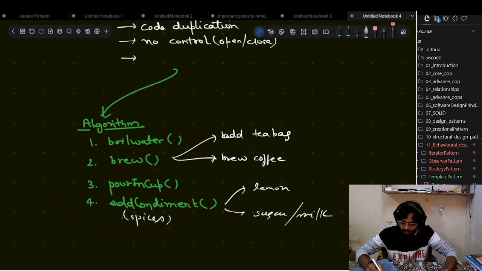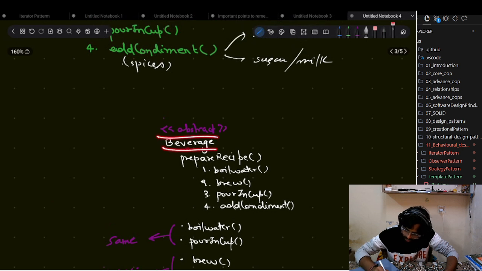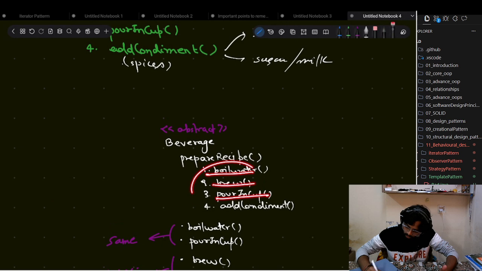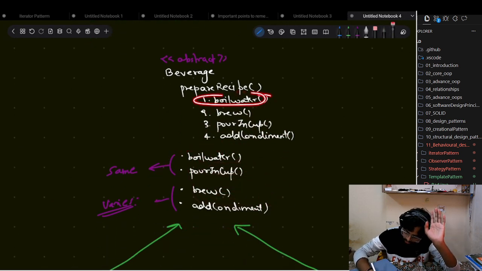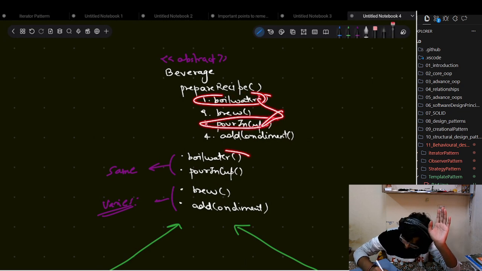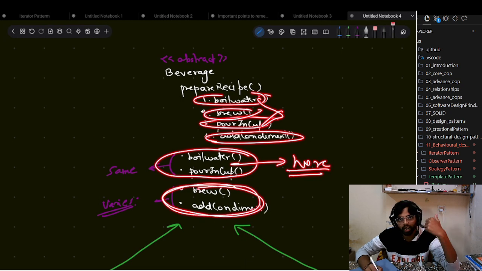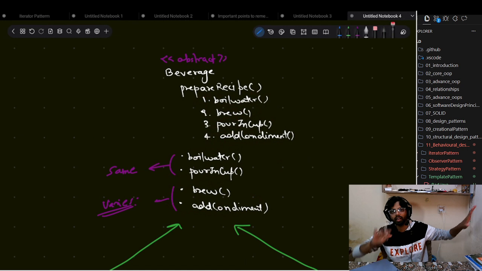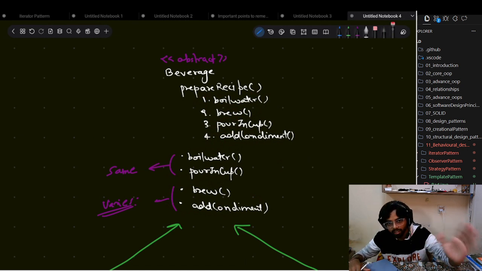So I will create a separate class for this algorithm. This is an abstract class, Beverage, that will have create recipe, boil water, and brew. These are the algorithm steps, and I will implement them here. One more point: boil water and pour in cup are the same, so I will implement them in here itself. But brew and add condiment are different for tea and coffee, so I will have to create other classes for them.